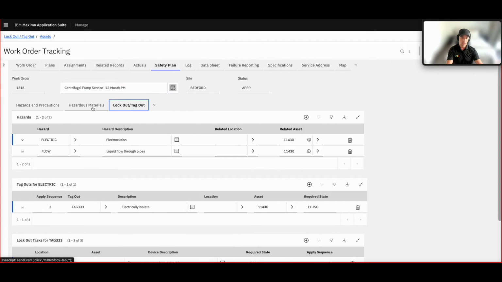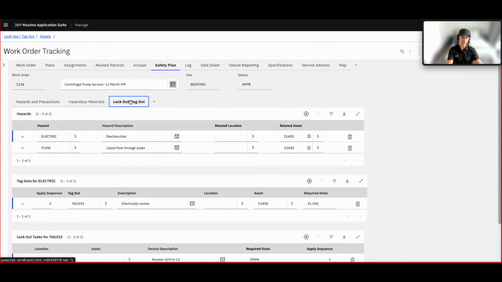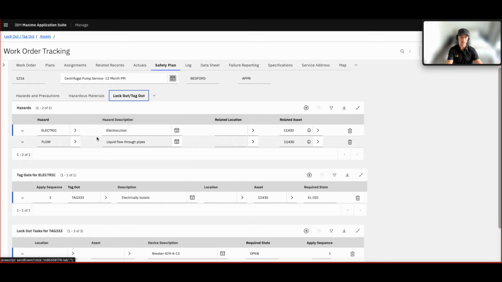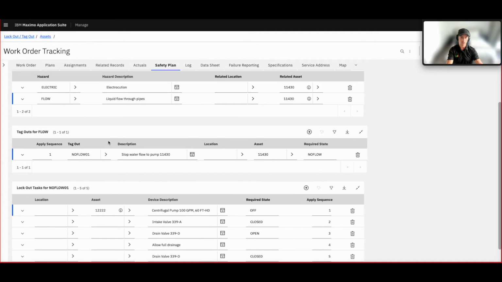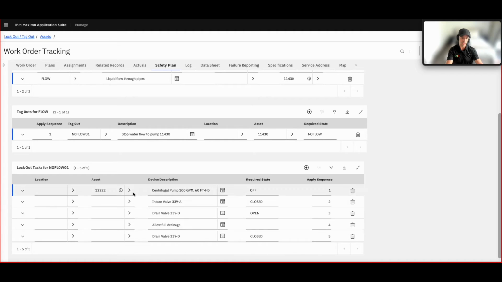It could be things such as liquid flowing through the pipes when we're trying to work on this piece of equipment. So here, when I click on the lockout tagout, we can see the different hazards we're trying to ensure our team members are aware of and are following the correct procedures. And then down below, we have the tagout procedures as well as the lockout procedures that we attach to this work order as part of this.